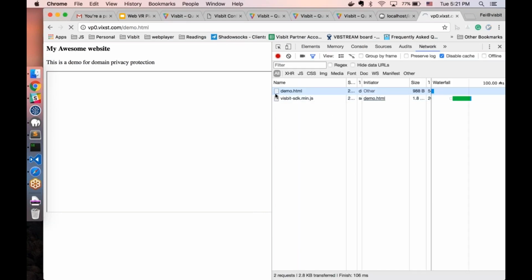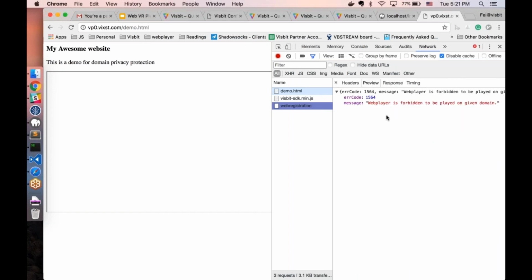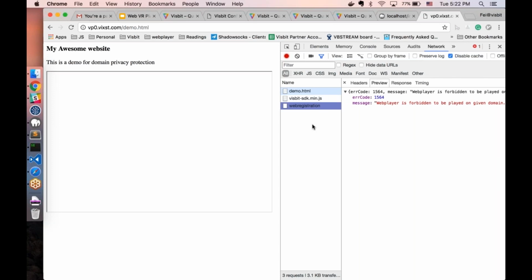And if you open up the browser console, let me show you. Refresh again, it will say, oh, we have a registration with response: this web player is forbidden to be played on a given domain. So with this feature, we can really protect our customers so that not all websites can stream your content, and we don't really create additional costs for those paying customers.